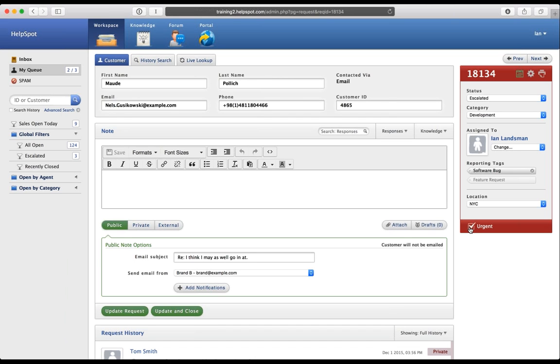Down here, we also have the urgency flag. That uses HelpSpot's built-in urgent, not urgent setting.